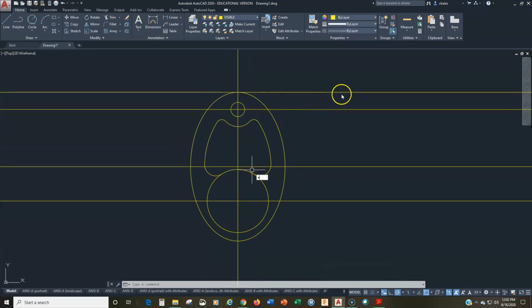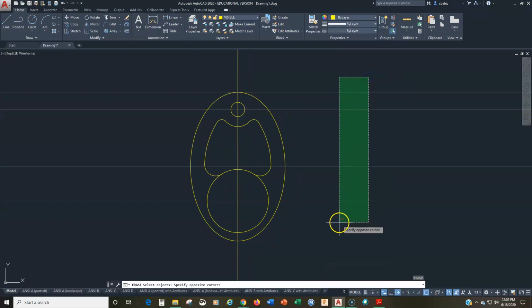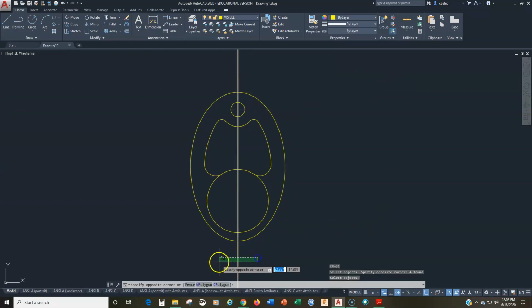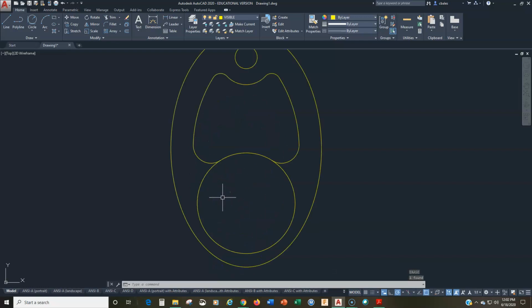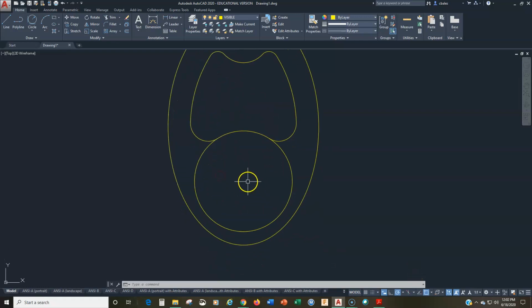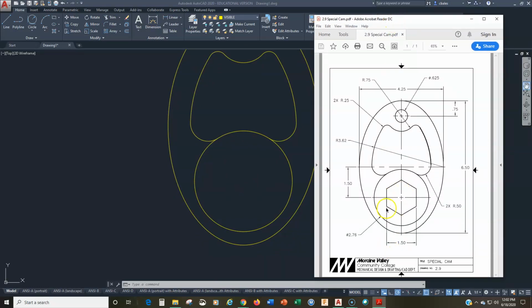All right, so let's erase some. I think we can get rid of some of these construction lines. Some of them will be replaced with center lines, and now we can just finish up with the polygon. So the polygon is, you're given a dimension width across the flats, right? Width across the flats is 1.5. So which polygon option do we use? Inscribed or circumscribed? We use circumscribed.